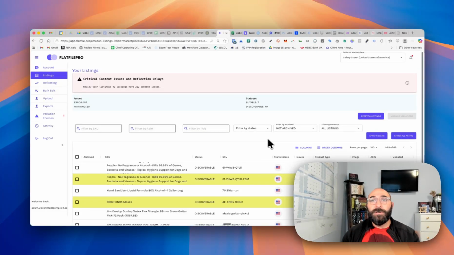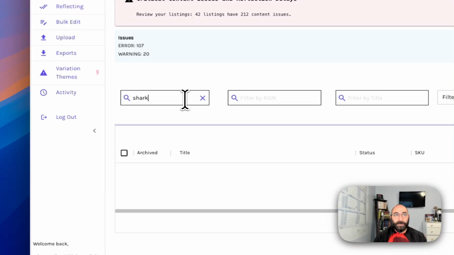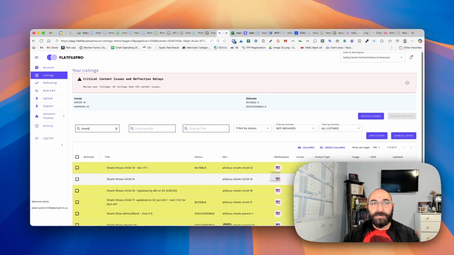All right, so I'm going to show 3 ways to update parenting. And actually, this is 3 ways to update any attribute across any listing. I'm going to start at the easiest, most simple, and go up from there. So what we're going to do, we're just going to pick one of our shark shoes.